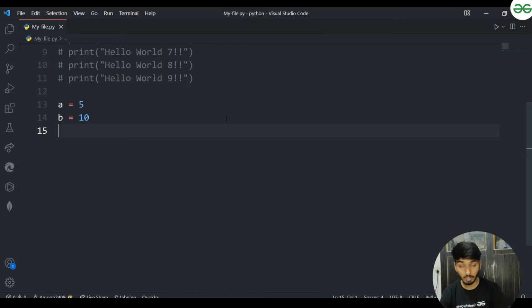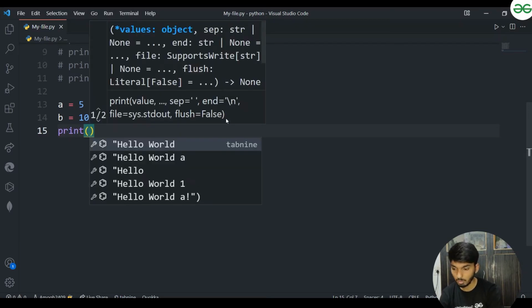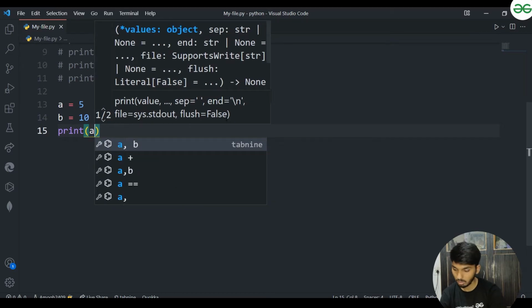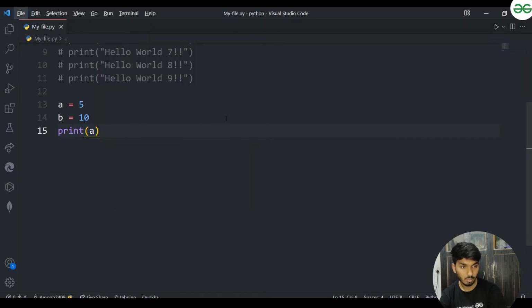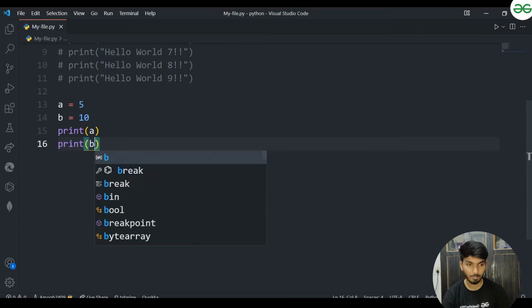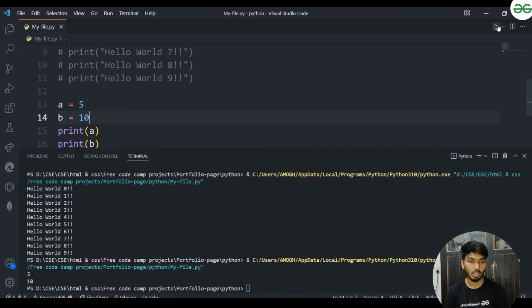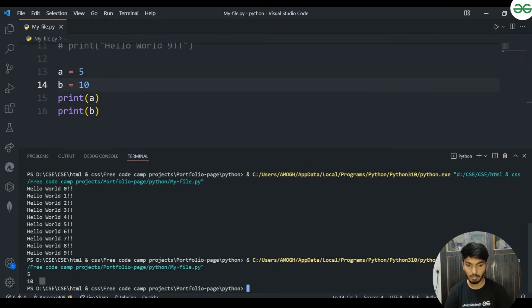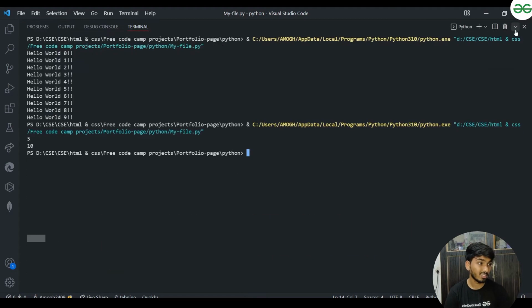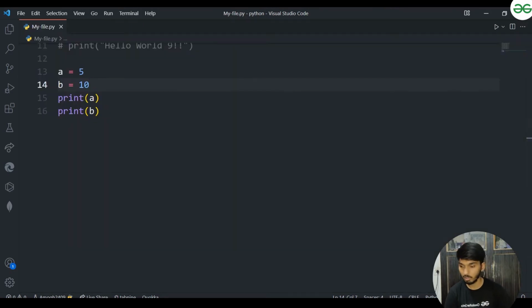See, we have assigned a value to a variable called a. We have given it 5, and in variable b we have given a value of 10. Let's print it out. So we'll write print a. Similarly, I'll write print b. So let's run it and see how it's going. You can clearly see that it's printing the values 5 and 10. So this is what basically a variable is all about.